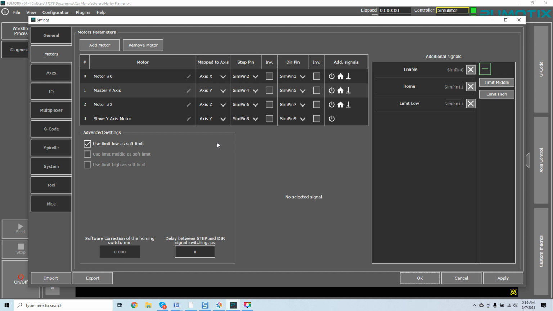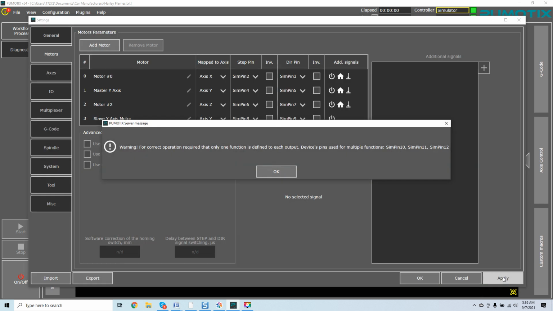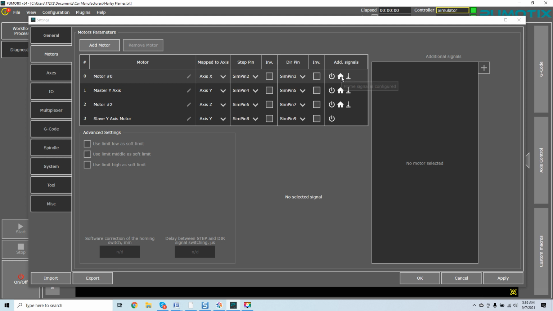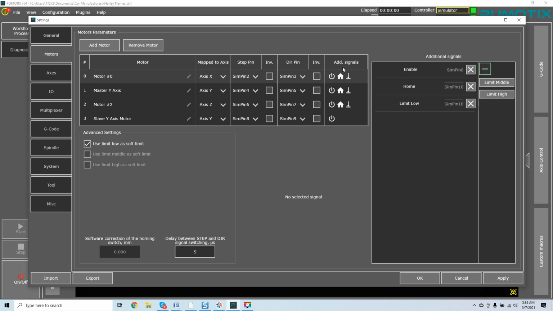So now what we're going to do is we come over here and go apply. Okay, and why it's saying this is because, again, warning: for correct operation it is required that only one function is defined to each output. Device pins used for multiple functions: sim pin 10, sim pin 11, and sim pin 12. Okay, and this is coming over here. If we click on this, the additional signals, you can see that this is on. I'm just doing this arbitrarily.